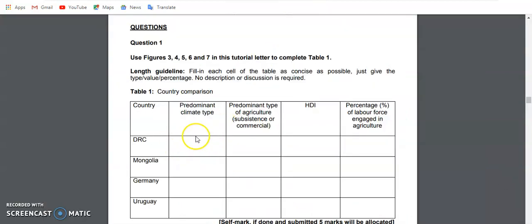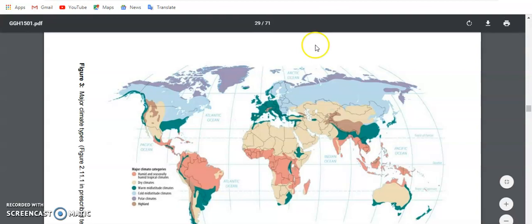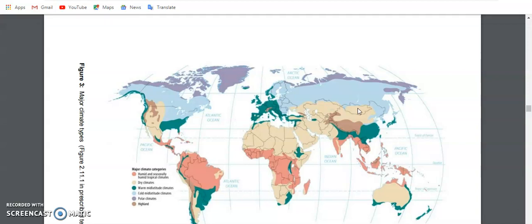We do the very same thing with Mongolia. We want to find out if Mongolia also has a humid climate like DRC. So let's go to the map and find out Mongolia's predominant climate type. Mongolia is here, guys. And you see that it has a different color code from DRC. So it has this light brownish color code. So let's go check the information corresponding to this light brownish color code. And there we are.